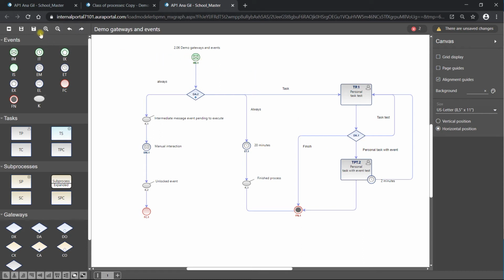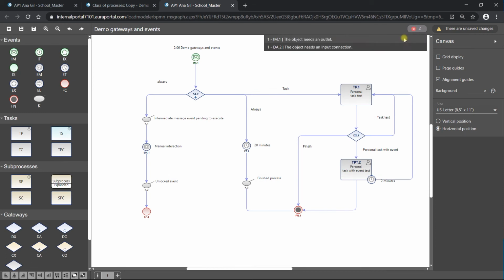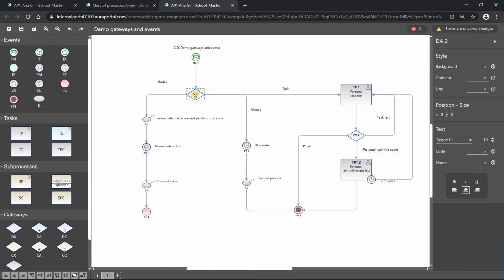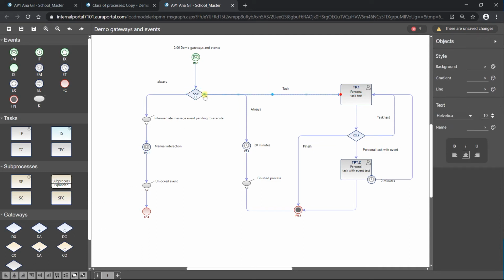So if we have a mistake, we can check it here, and normally it's that we have forgotten something or we haven't linked something properly. So the object needs an outlet. So for example, oh yeah, we forgot here. I need to change this DA for a DO1. And now I have to make sure that they are attached, because otherwise, as we have seen, we won't be able to save the diagram.